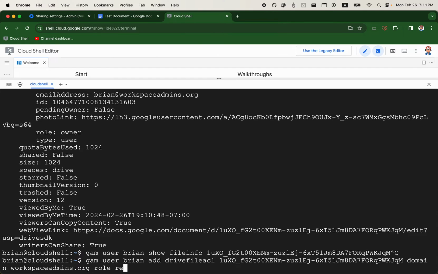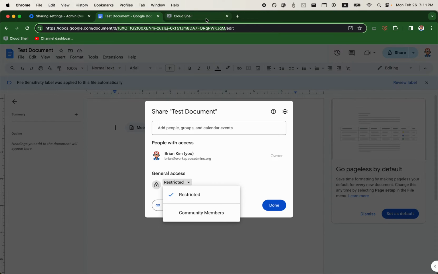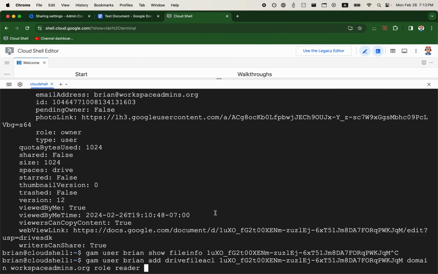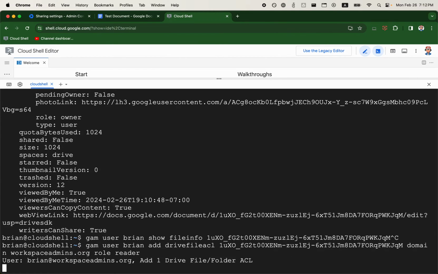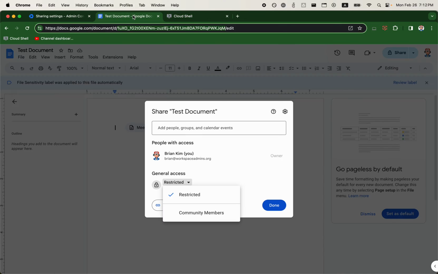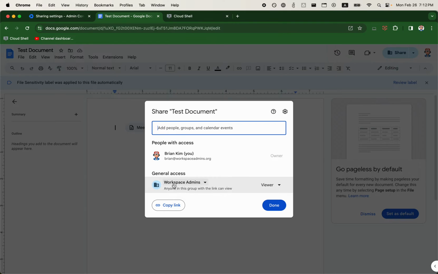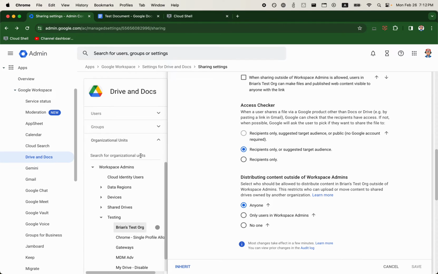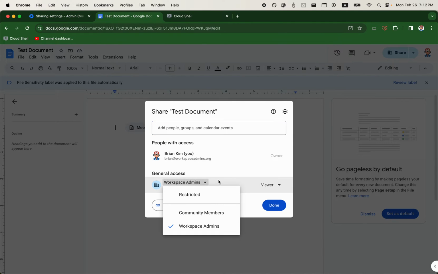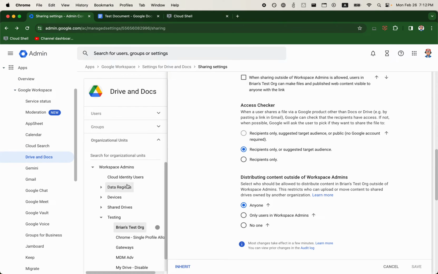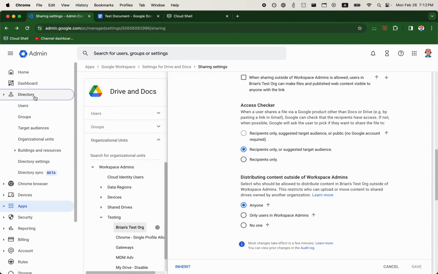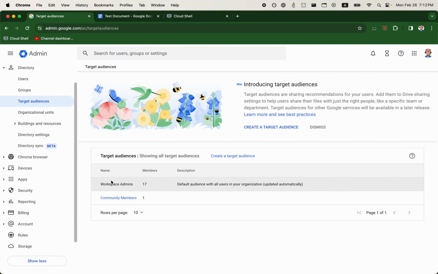workspaceadmins.org role reader. So even though the target audience in the sharing dialog doesn't show the domain share, or doesn't give me the option of sharing with the entire domain, I can actually use the API to share with the entire domain. So now the permission is created. Once I refresh here, you see that the icon has now changed to Workspace Admins. So you can also just update this permission through the GUI back to the community members, or you can also create the additional target audience permission using GAM as well, or using the Drive API.